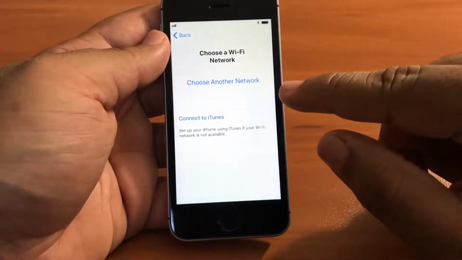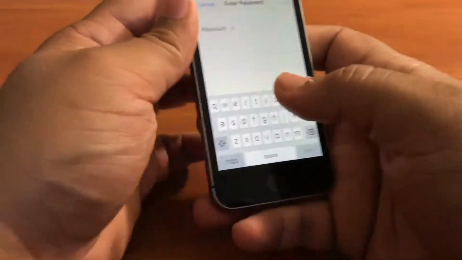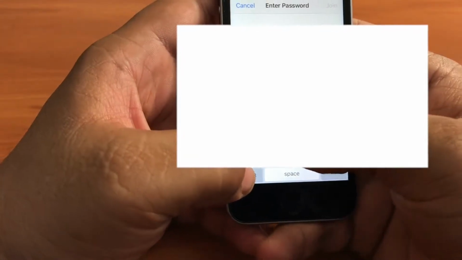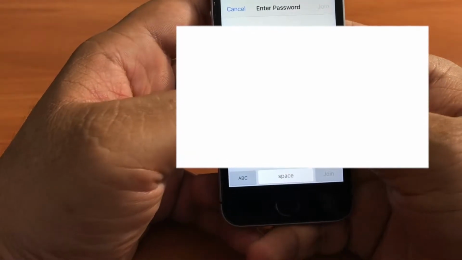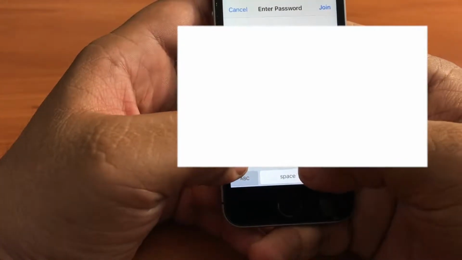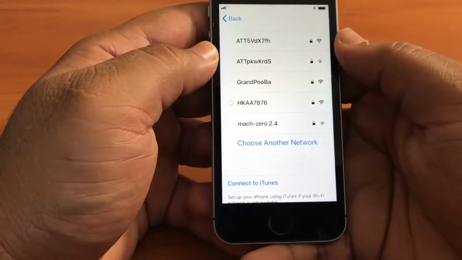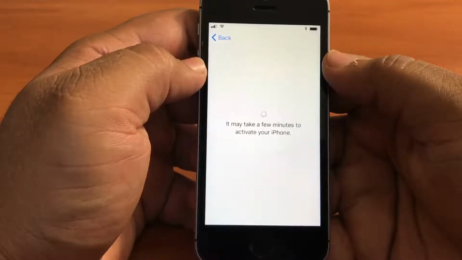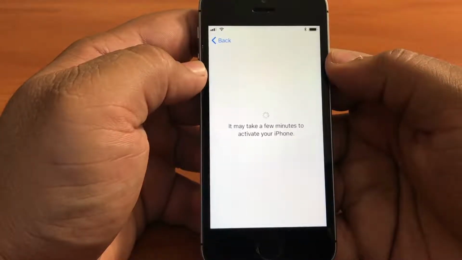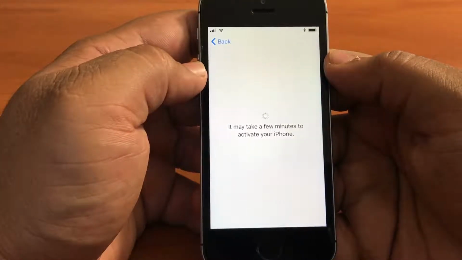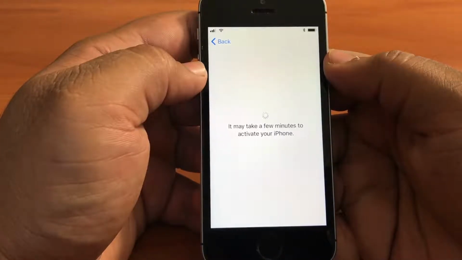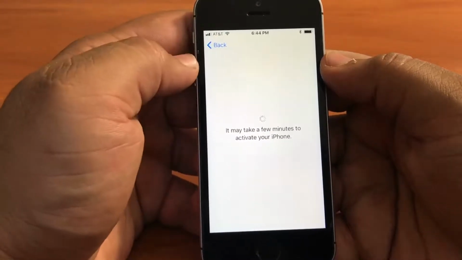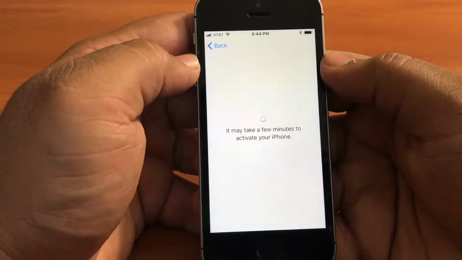So I'm just going to set up manually, and you're supposed to choose your Wi-Fi network. So I'm just going to connect to my Wi-Fi network, and I'm going to block this out. I'm pretty sure nobody's ever going to find my Wi-Fi address, but I really don't want my password out there. There we go. Wi-Fi is now connected, and it says it may take a few minutes to activate your iPhone. So I just saw that the AT&T symbol popped up. I'm guessing it is activated.